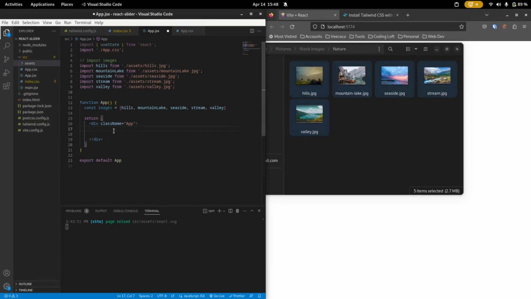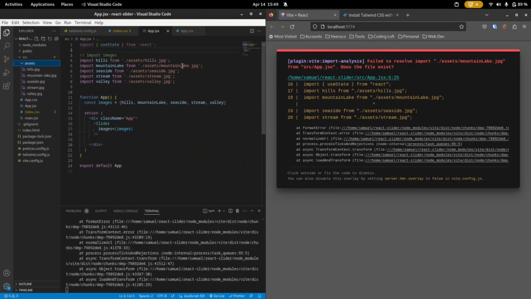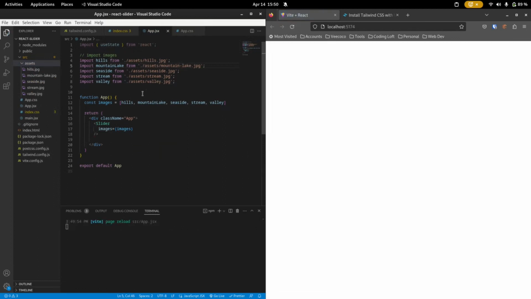Now the next step is to create a slider component. So say slider, and I already told you that we will accept these images as a prop. So we will pass them down inside of our component and remove app.css up here and fix a small typo up here. So make sure that you have the correct name. It's mountain-lake with a dash. And as you can see, nothing is happening, of course, because we don't have a slider component yet.